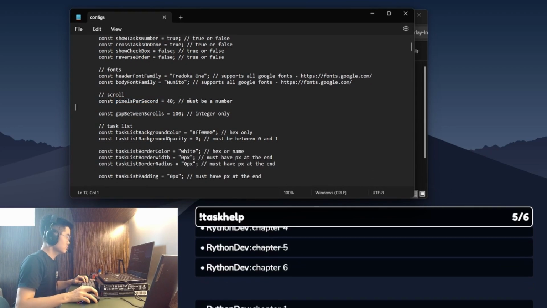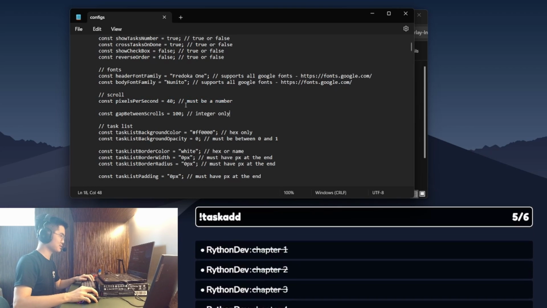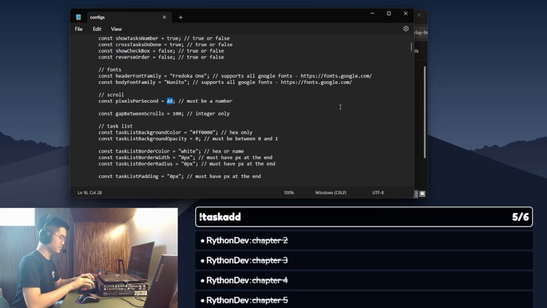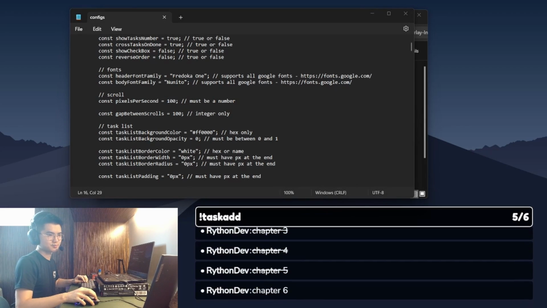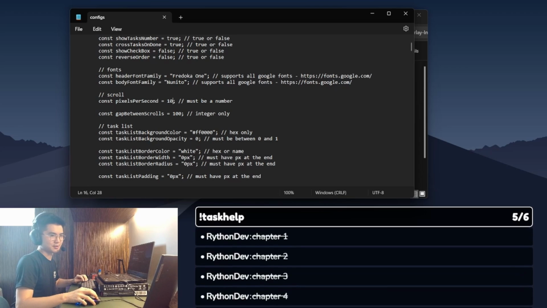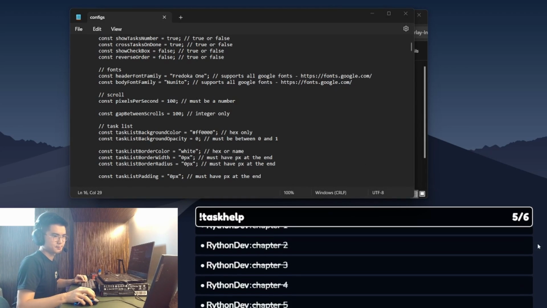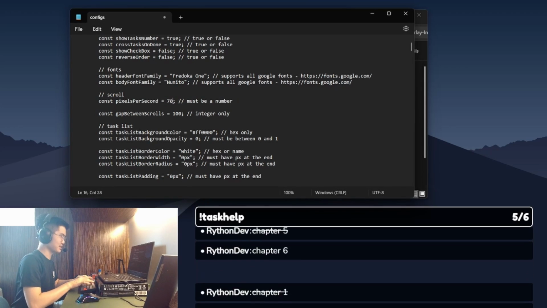So pixels per second refers to the speed. Right here it says it must be a number, so if I increase the number to 100, it'll scroll very fast. But if I set it to 10, then it'll be very slow. So let's set it to 100. Or that's a little too quick. Let's set it to 50.